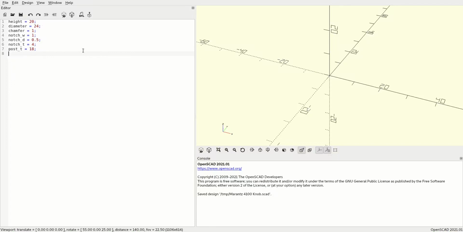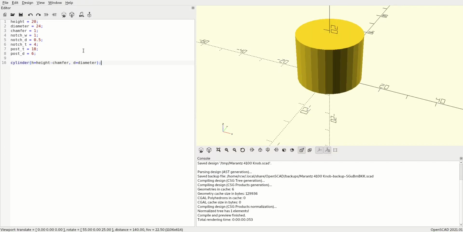Let's see, is there anything else we need? The post diameter is 6 millimeters. So let's start by making the main body. This is going to be a cylinder. Okay, so that'll get us started.